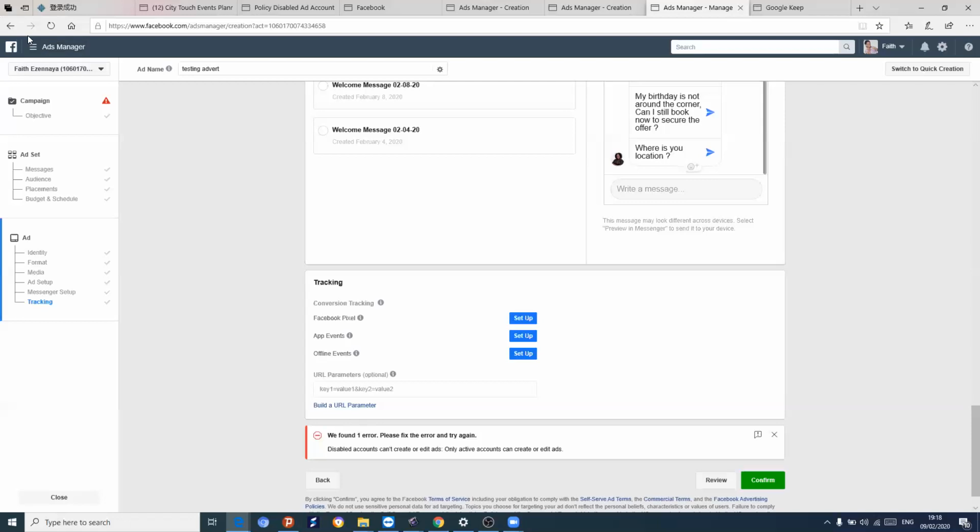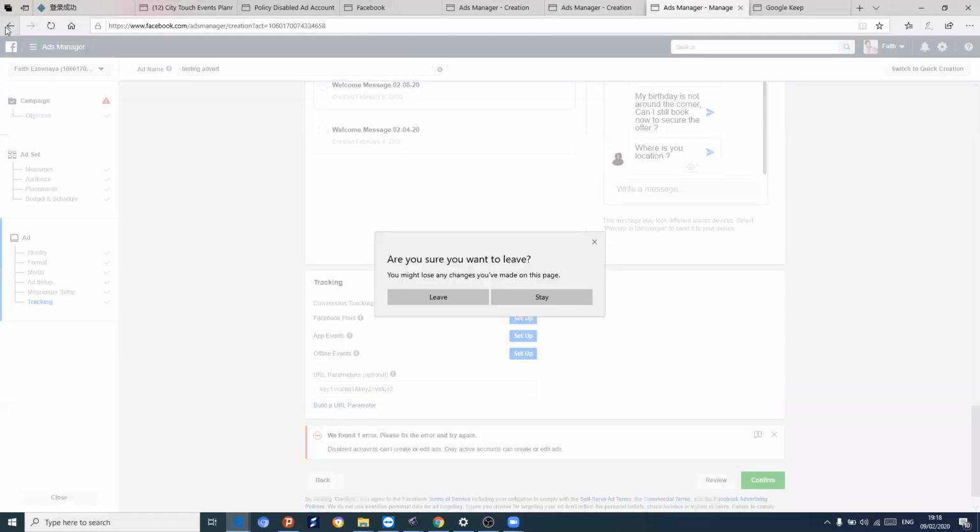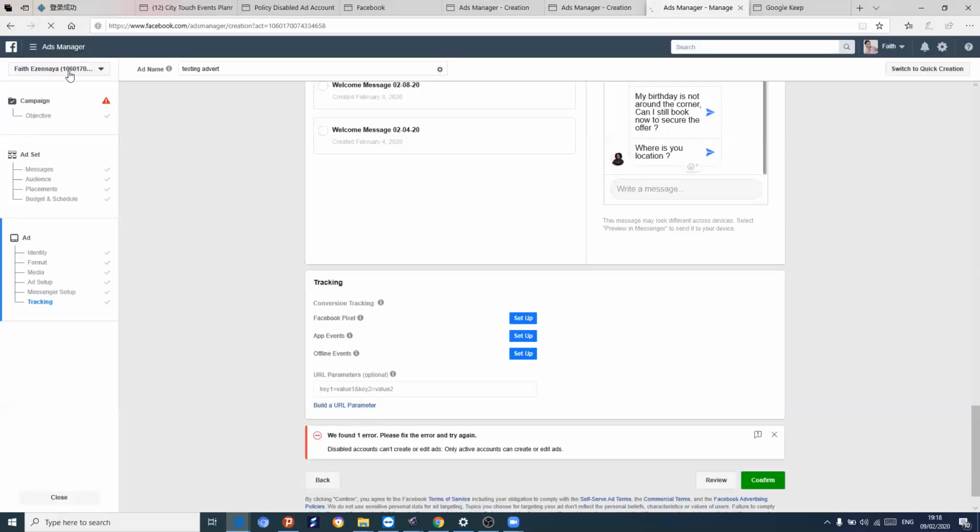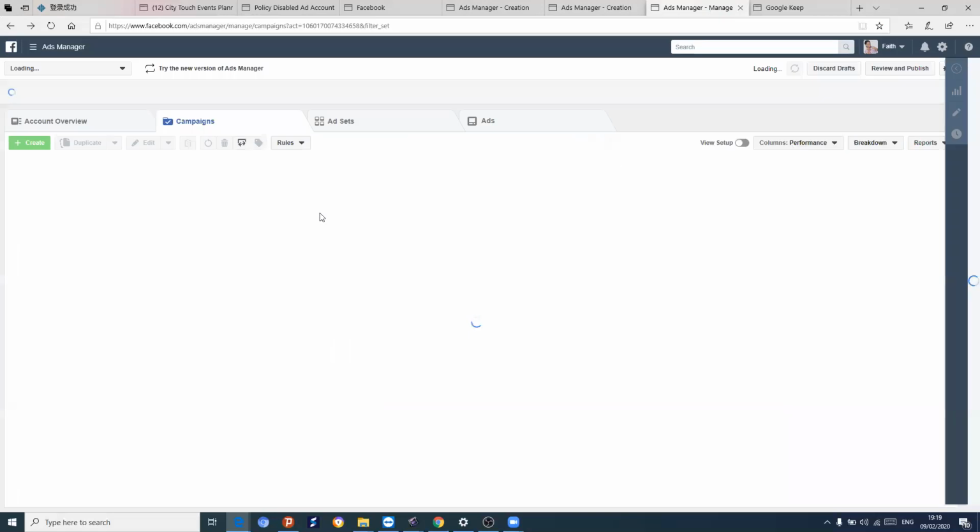But usually, after clicking confirm, it will take you to the back end office. Oh, let me show you how to add a payment method. I have to add your card and everything. This is the ad manager.